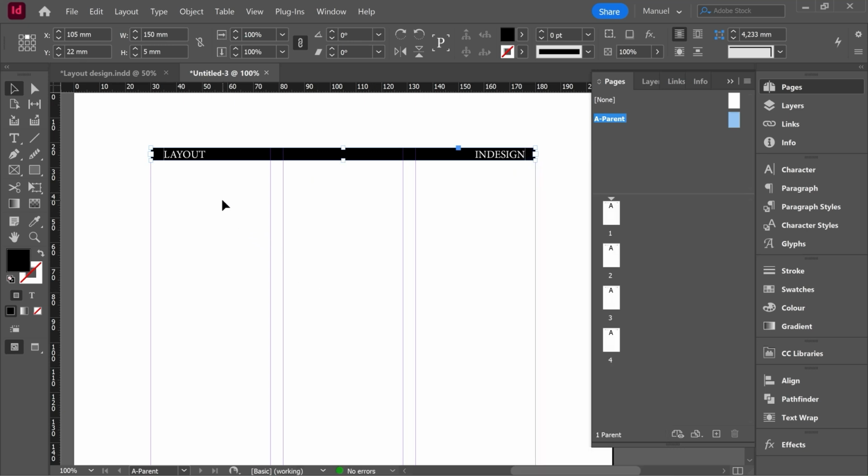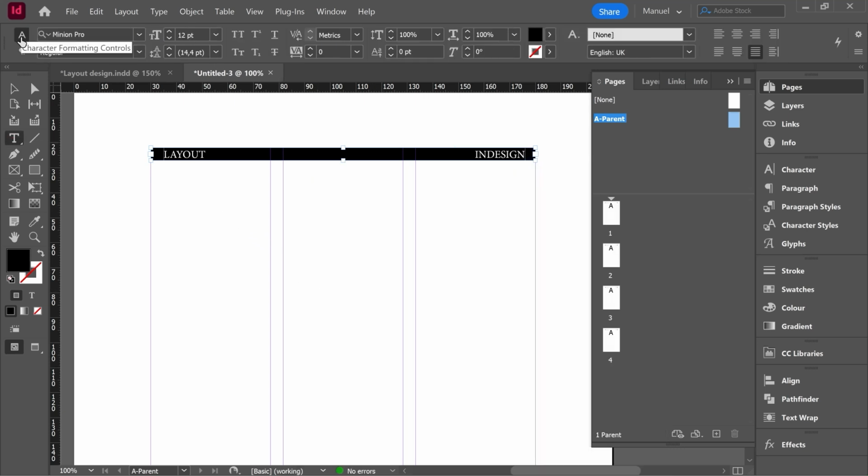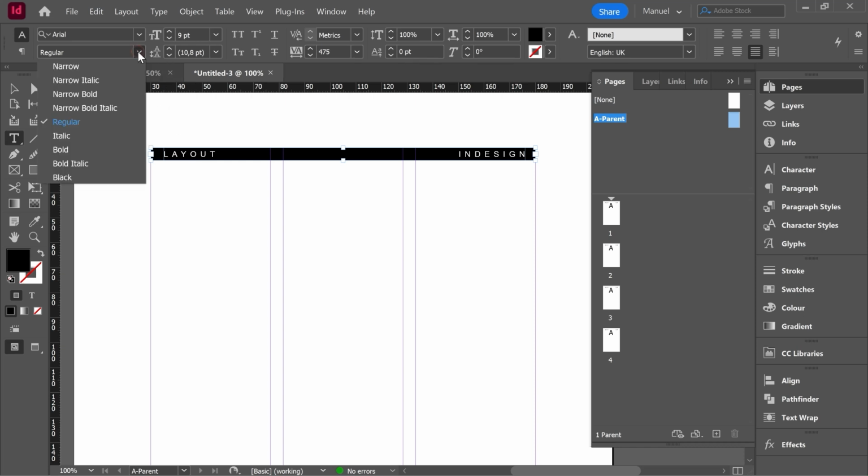Time to work with the font. Double click, text tool, character formatting controls on. Font Arial, family regular, size 9 points, and tracking 470. I click the upper arrow while I hold down Shift key, so I can go faster. 475 is correct, more or less correct. The family of the font, I think, is bold more than regular, so let's change it. Bold, now it's better. And once everything is correct, selection tool, one click outside.